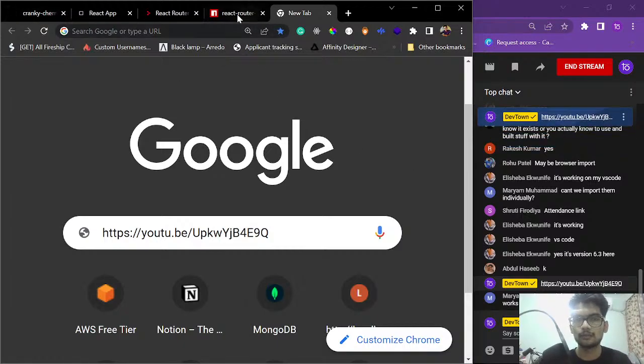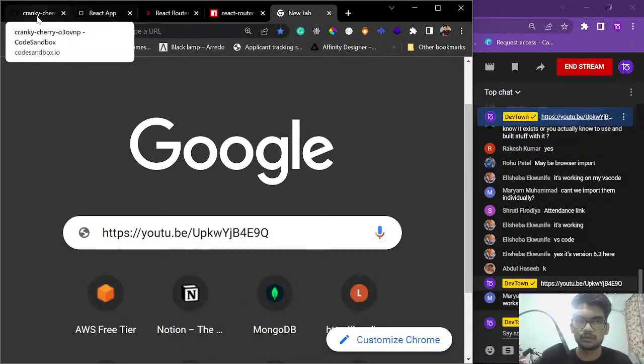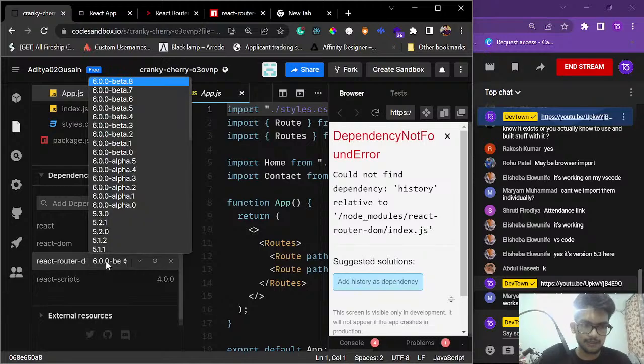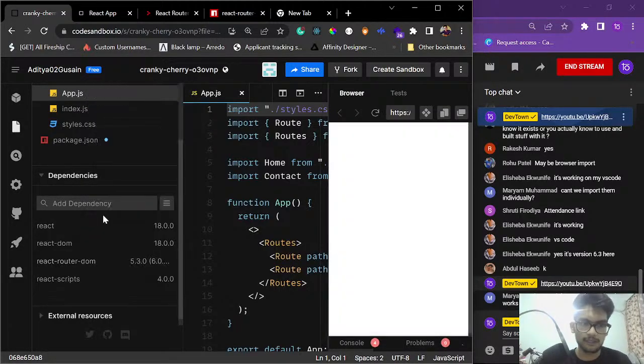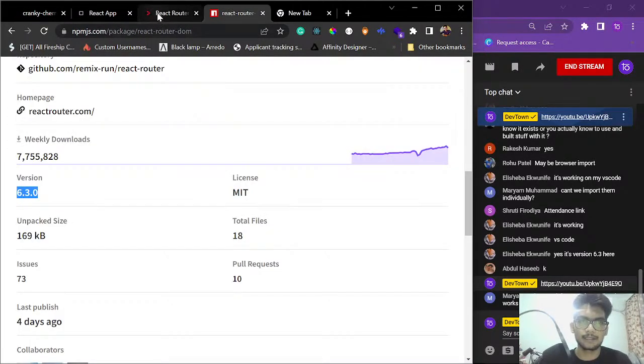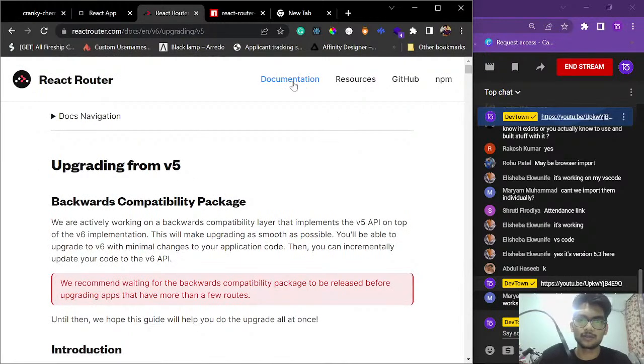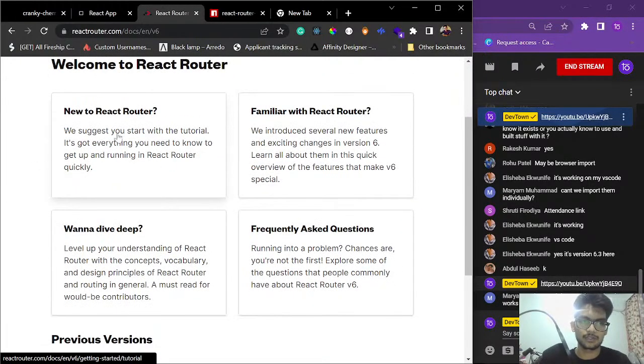Yeah, guys, I'll show you. We'll use the previous version, not a problem. I'll show you how it should actually be working. So let's downgrade to the previous version, which was 5.3.0. And you can still please take a screenshot of the output which you have. Let's go to the documentation.